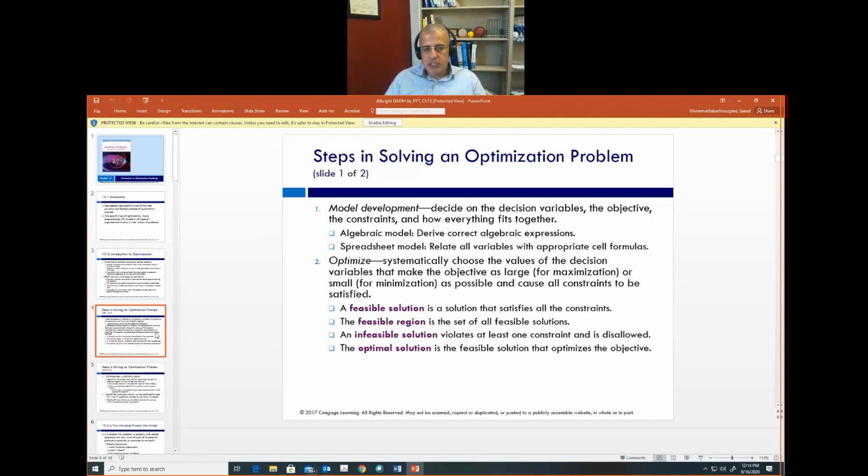So the steps involved in solving an optimization model. First, we need to develop our model. By model development, I mean we have to identify our variables. First, we need to find our decision variable, those variables that are allowed to change freely, constraints or our limitations, objective, which has to be optimized. We have to identify these variables and then connect them through formulas.